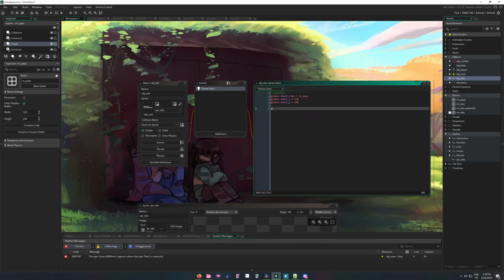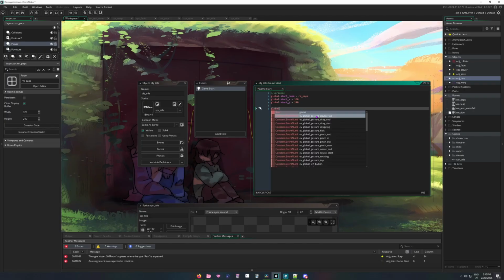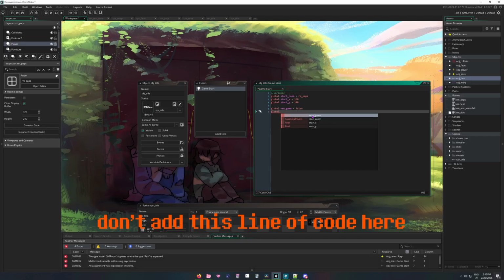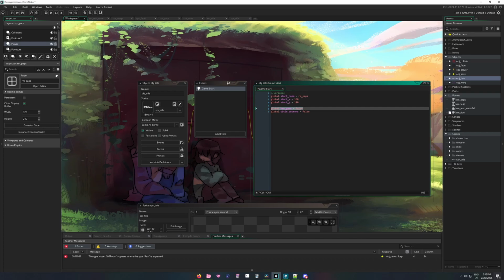So now we need to say global.new_game equals false. Okay, and global.title_buttons equals 0. Okay, so the new game variable is just gonna check if this is a new game or if you've already played the game before and you want to continue the game. So now we need to actually set up the save stuff so that works.